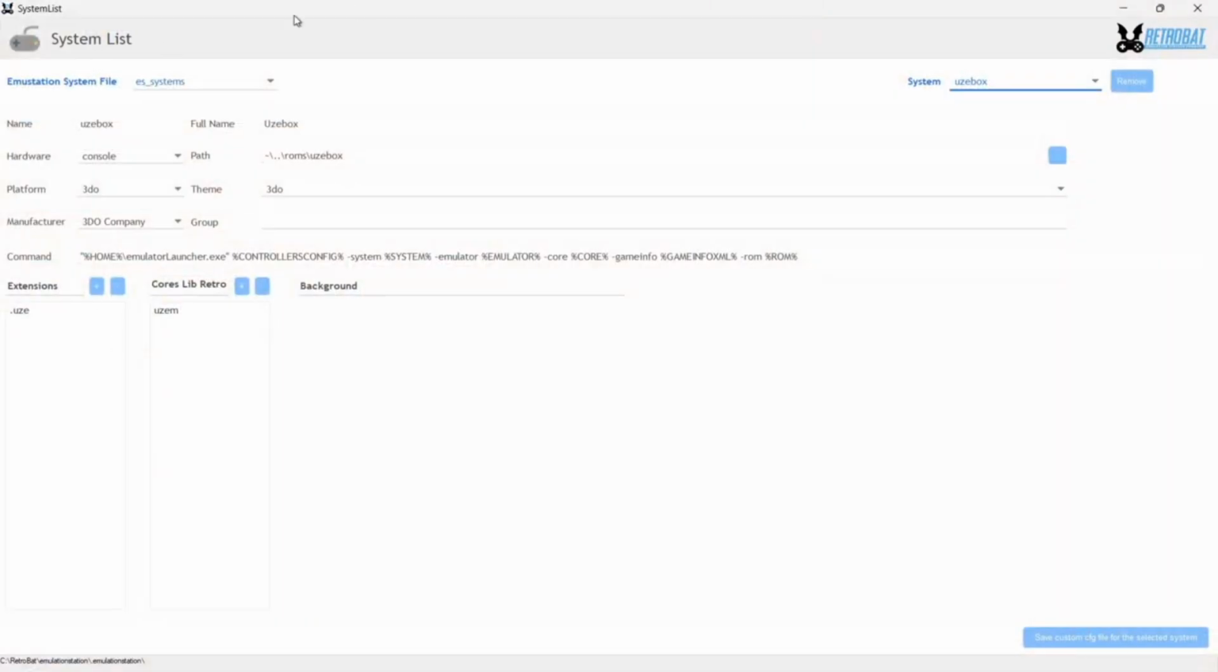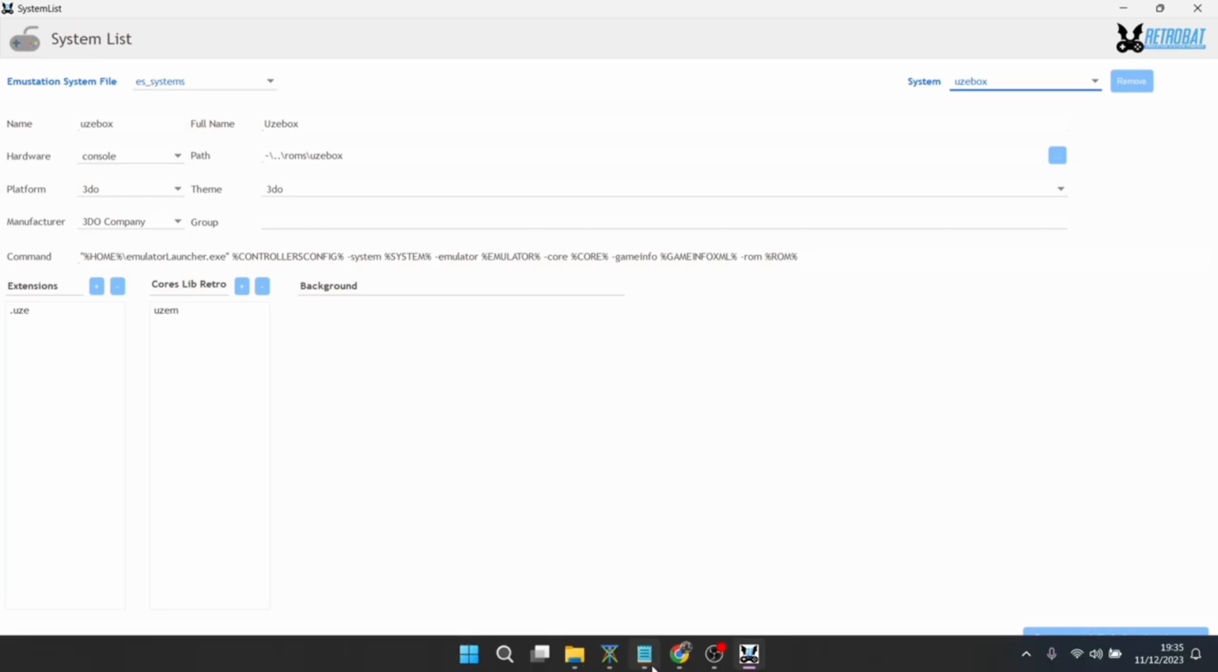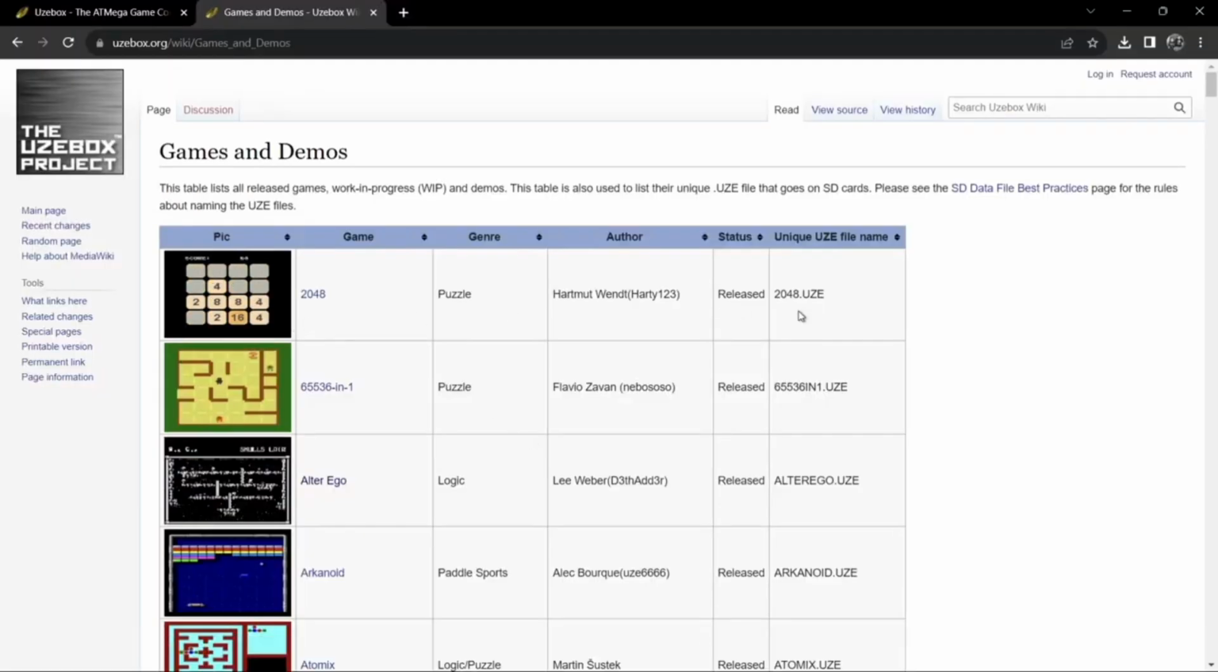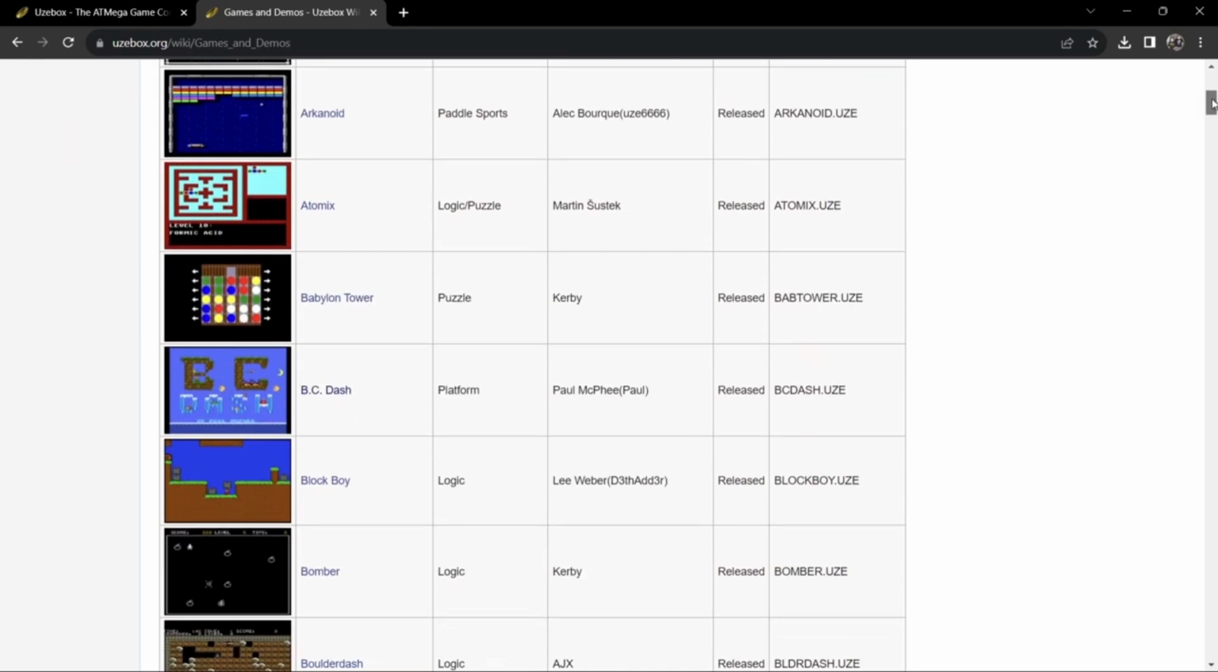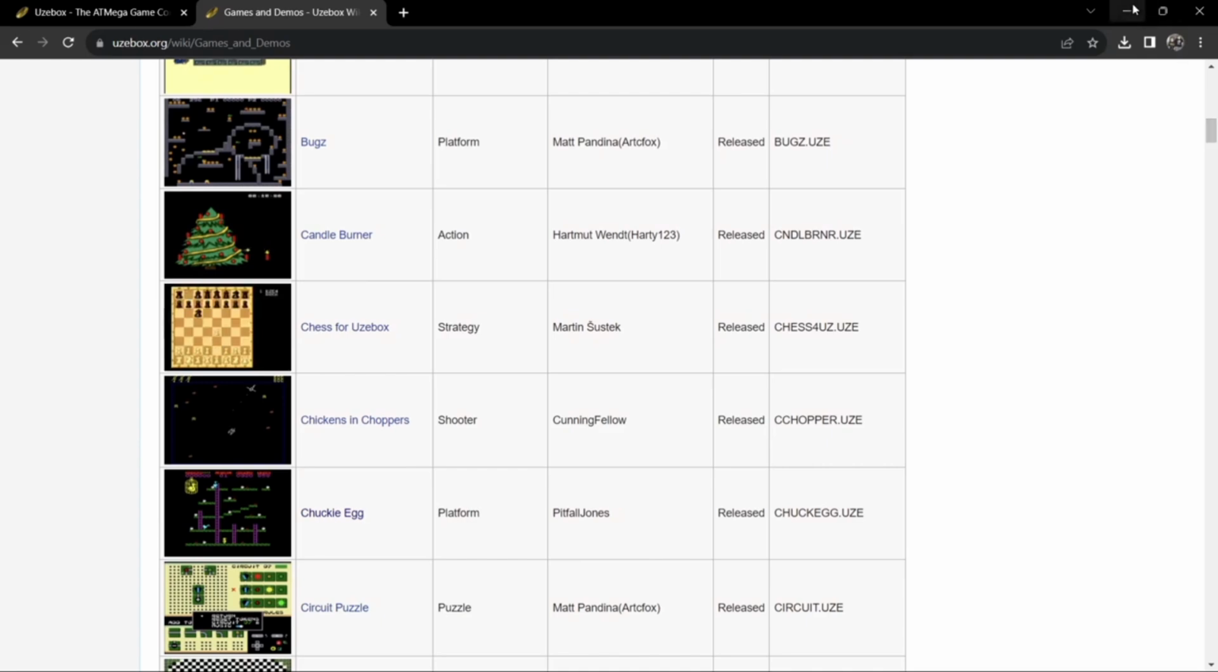So then for our game extensions, we need .uze files, and we got no emulator to download in Retrobat for this system. We're going to be using a RetroArch libretro core, which is UzeM. Now if we go back to the website, you'll notice that the file names on most of these are what it's asking for, .uze or uze. So plenty of games there, like I say.